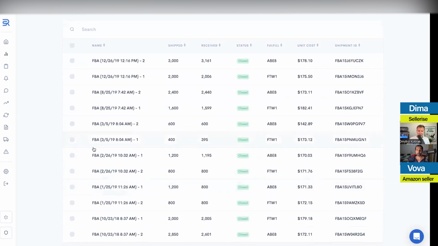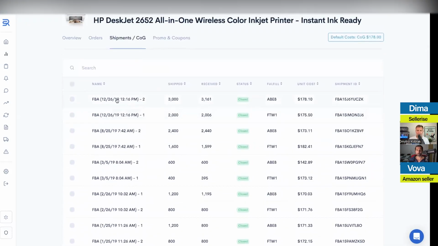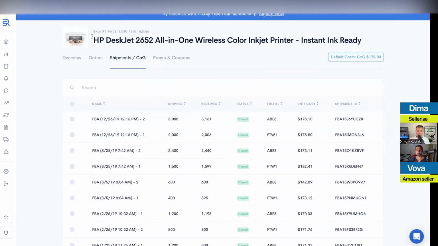The shipment will stay at the top in Amazon, but in Sellerise you can see day by day, product by product. Let's say in some shipment you send 3 products, in Amazon it's going to be mixed. In Sellerise it's going to be separated under each different product. So you're not going to be confused by the shipments. Let's say you ship 1,600 units and Amazon receives only 1,599, it means they lost one unit. Or they sometimes receive too much, which could also be a problem.